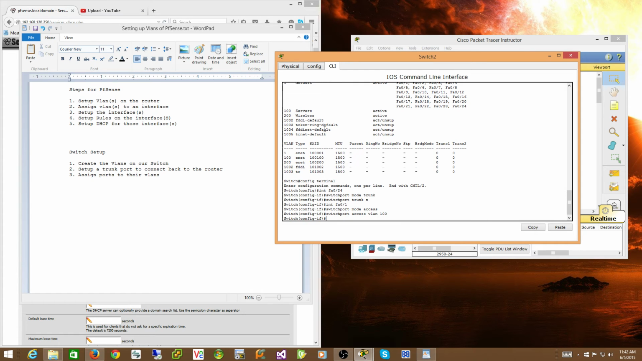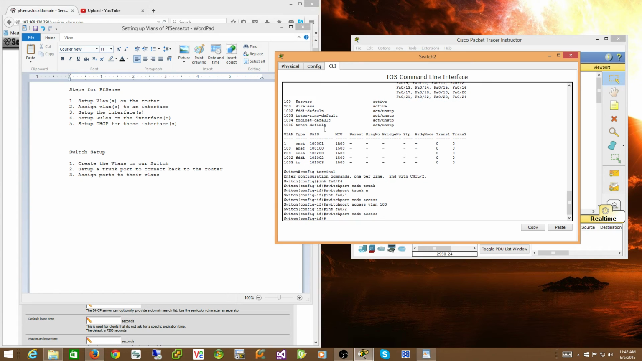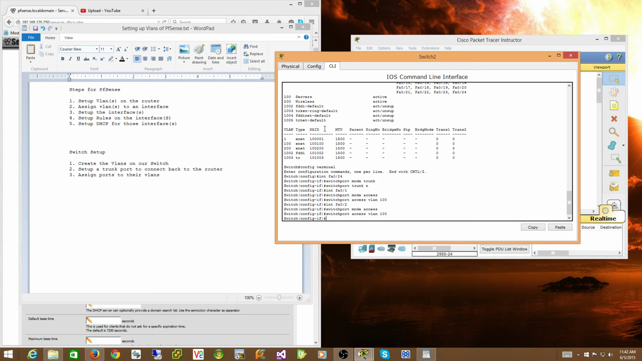Then you'll have to go int fa0/2, and you have to do the same thing over again. Use your up arrow keys if you have an older switch. So we gave it an access, we set it to access. Now we're assigning it to VLAN 100. For me, rather, I'm using a fairly newer switch, so I can use the interface range command.